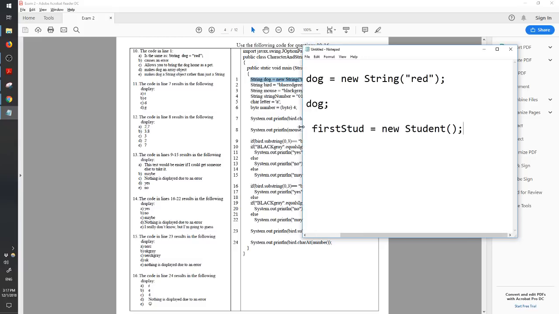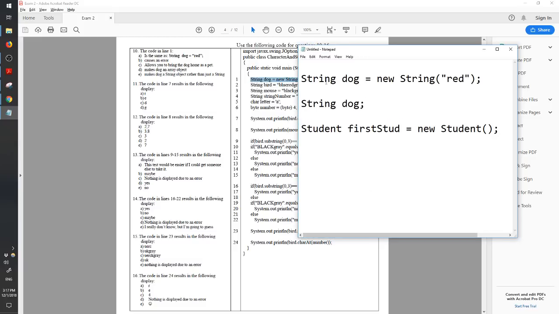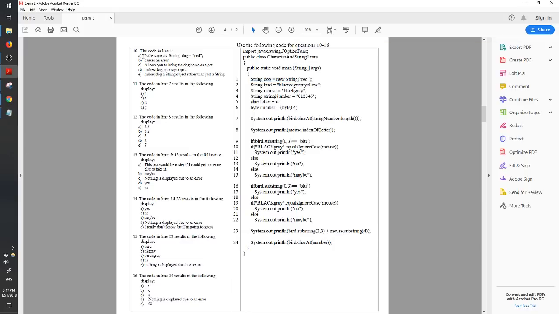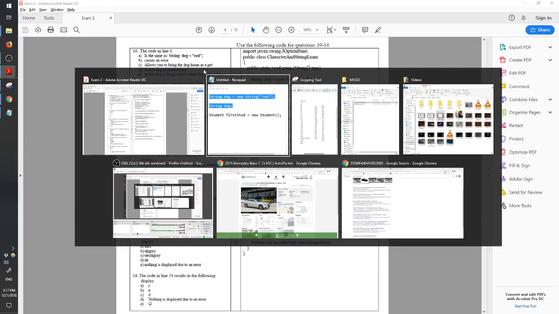It's kind of the same thing, because in Java the string class, or I guess string is a class, as opposed to a primitive. So it's actually the same thing. However, in Java you can make a shorthand and just call a string and then whatever the name. So these are the exact same thing, and there's no difference at all. So for 10, the answer is A. It's the same line as string dog is equal to red.